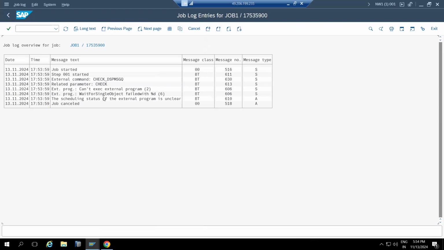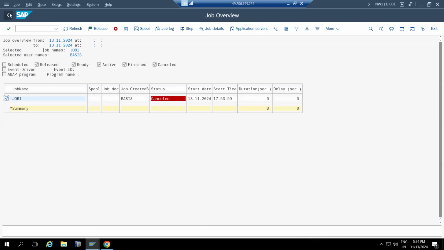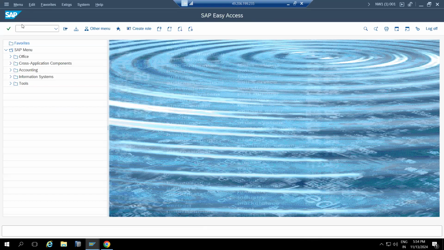So the job status of the external program is unclear. Sometimes I gave the wrong command, I gave a related parameter like check, but it is not the correct syntax we have given here. So it got cancelled. So don't think that jobs will always be executed successfully. Sometimes it will be cancelled due to issues in the programs, reports, or the commands. There can be issues here too, right?